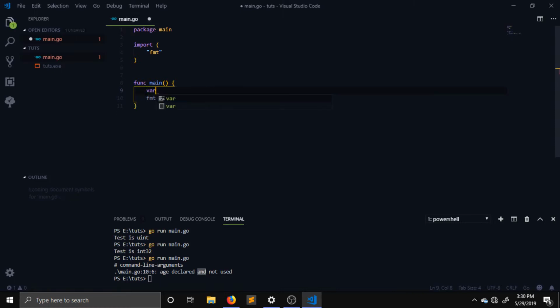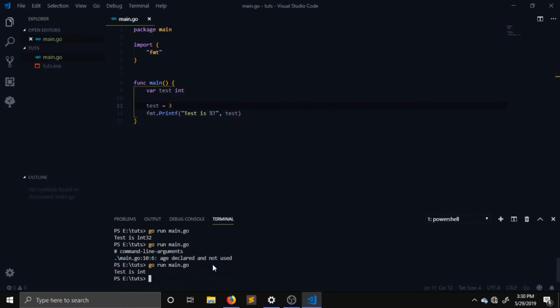Okay, you can also, if you want to declare a variable and assign it later, what you can do is you can just say var variable name. Now here you will need to specify the type. So I can say var test int, right? And then later on I can say test is equal to 3, let's say, and that will work.